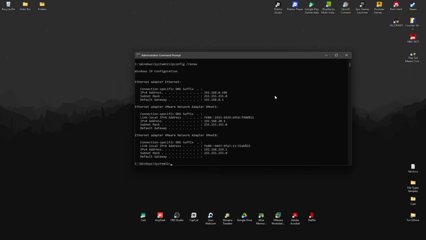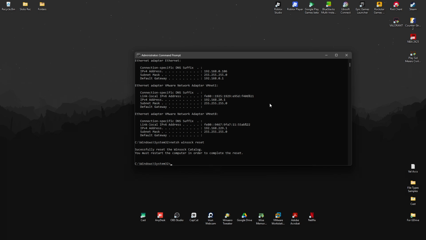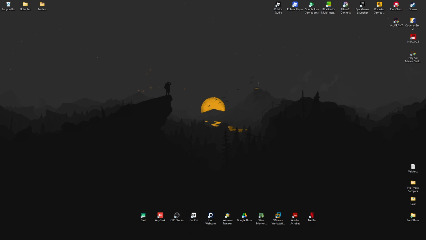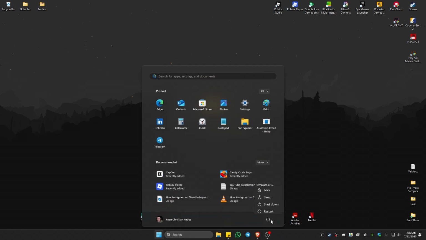Now once that's done, go ahead and type in netsh winsock reset. Hit enter. Now type in netsh int ip reset. Hit enter. Now accept this. Now go ahead and restart your computer and check if it helps.